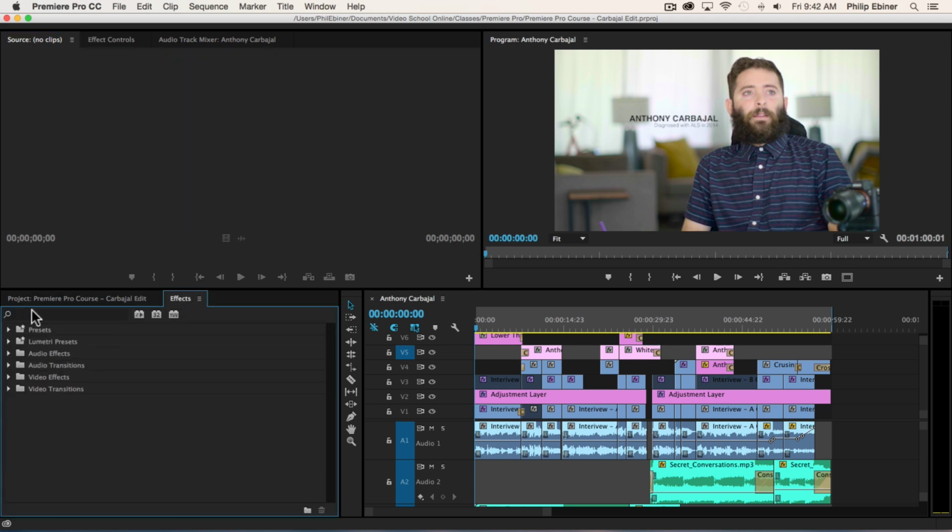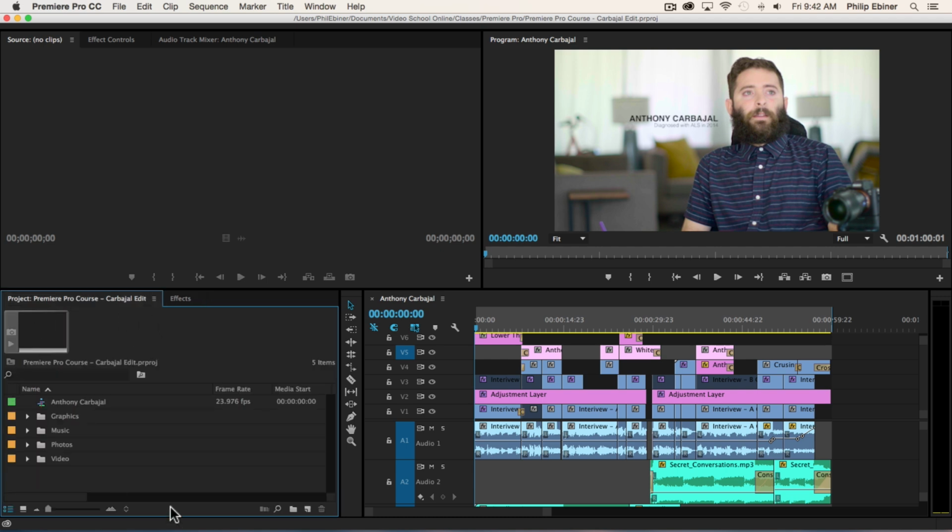Behind that is the effects. And if we click on it, the effects panel pops up. The project panel is basically your documents. It's your organization panel. It's where you import files. It's where you create new files like titles or graphics. And it's where you keep everything organized.